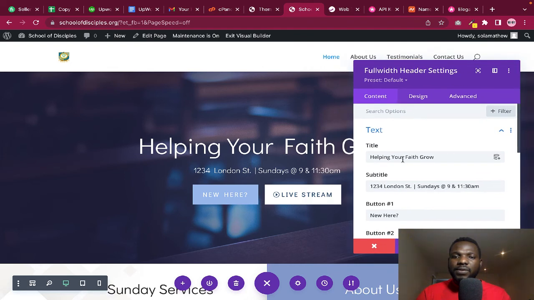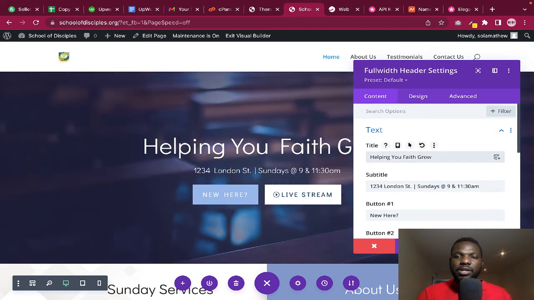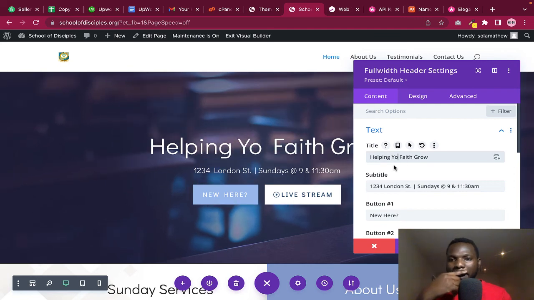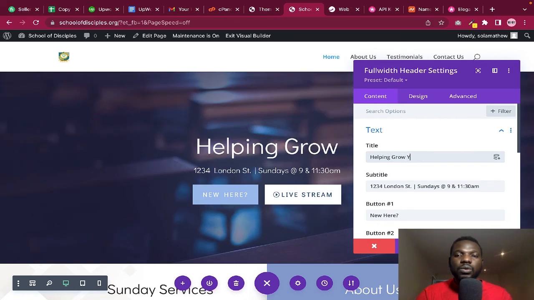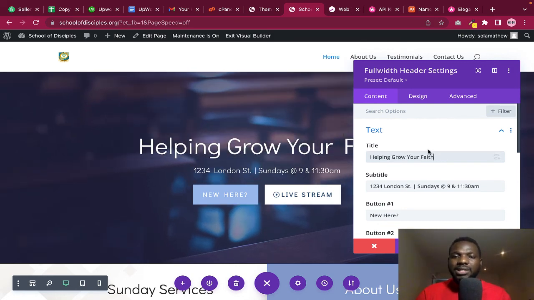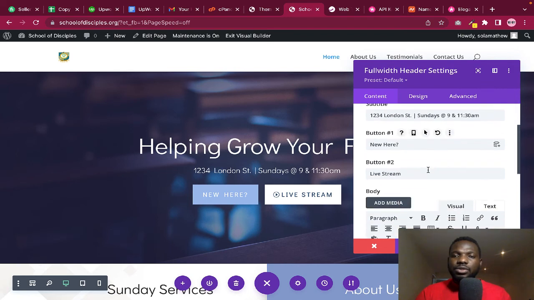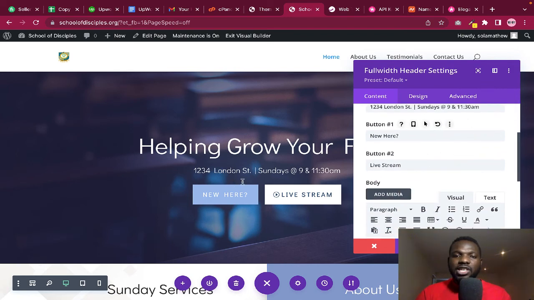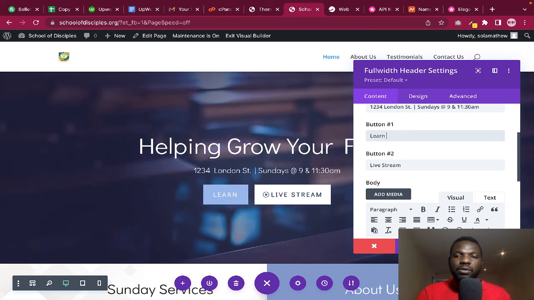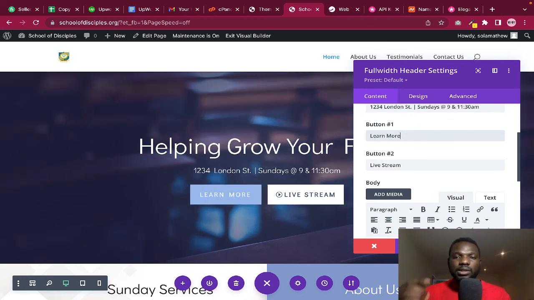Okay, right, so you can also change this, helping your faith grow here. Helping grow your faith. Can you see now? So this is the way you can do all of this editing. This button says "New" here. So let's say you want to change this to, let's say, "Learn more." You see that it has changed, right?